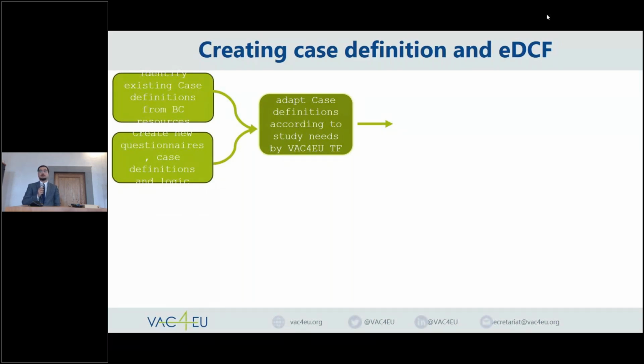So the first one is that we need to identify existing case definitions in the Brighton sources. Otherwise, if we don't have the Brighton collaboration case definition, as I mentioned, we create this questionnaire internally based on the literature. And after that, we need to review the case definition and adapt them based on the study needs. It is important to mention that we need to make the questionnaire blind for the abstractors. So, for example, we need to remove some phrases about the exposure to the vaccines because the abstractors need to be blind. And it is one of the most important adaptations.